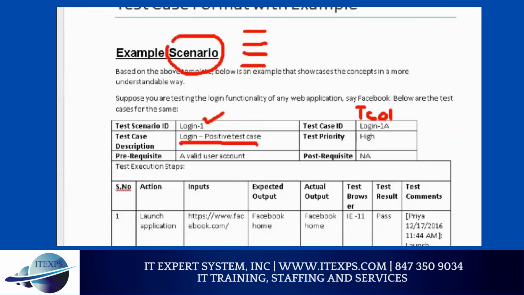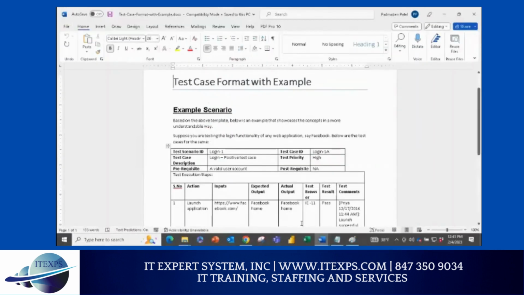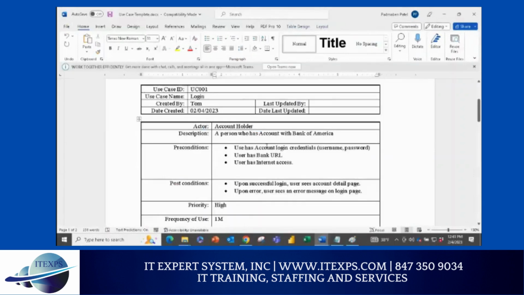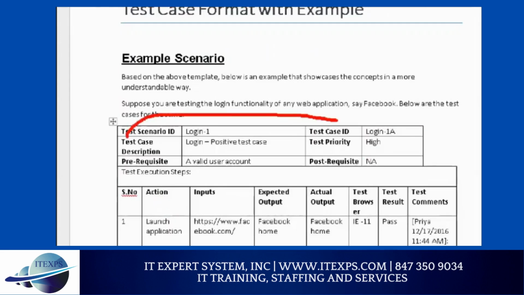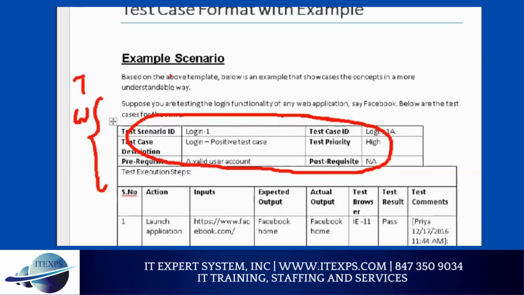Test case description, positive test case. It means happy path. If it is not positive, then it's a login with a negative test case. Make sense or no? The priority and then a prerequisite, valid user account. Remember we talked about prerequisite? It's all what you have written in your use case. You are reading that and translating that. I'm hoping everyone is clear with this. Any questions with this section? Good. Most companies will give you a template. They may give you a Word template or they will give you an Excel template.